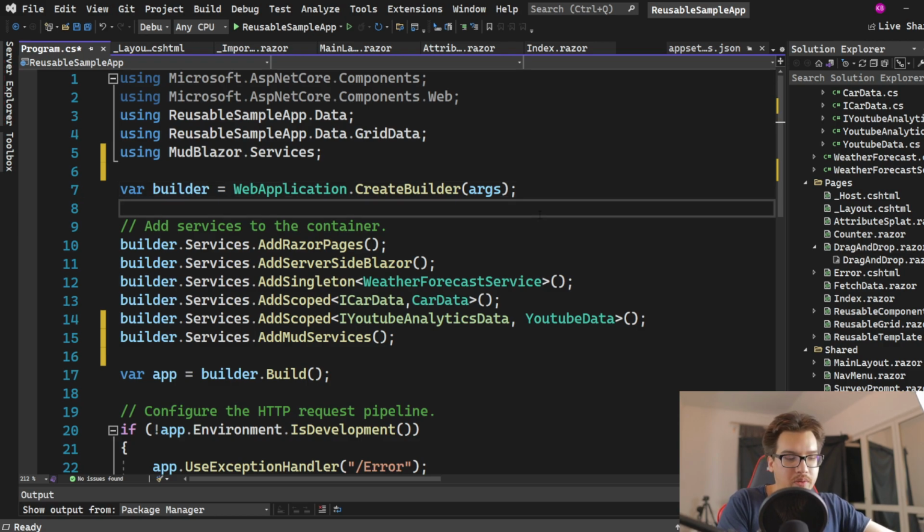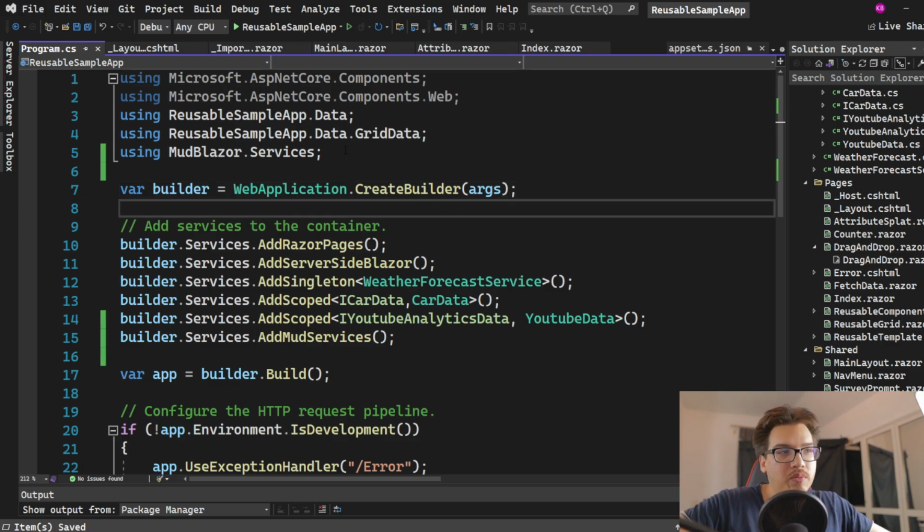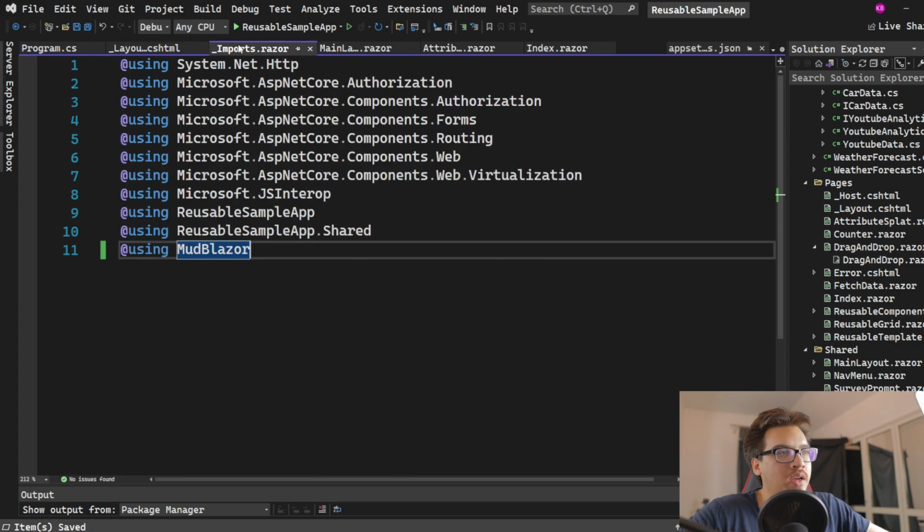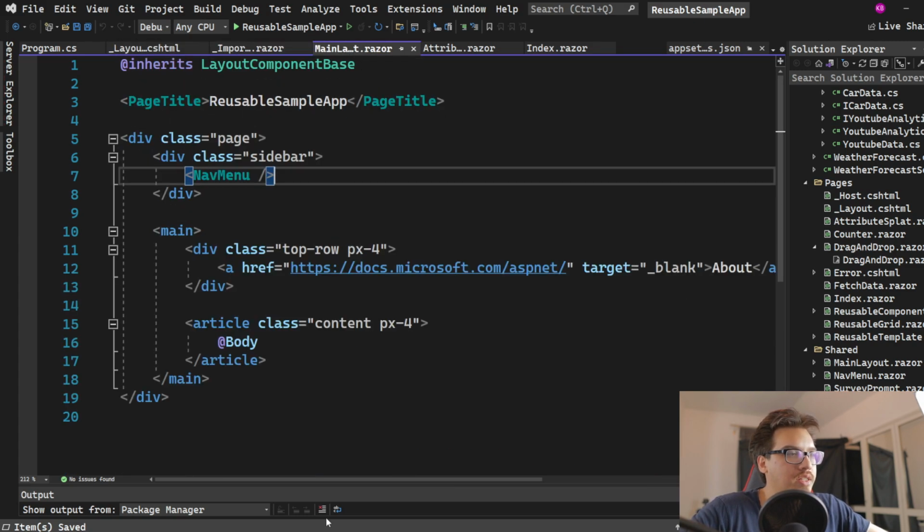But we're not going to see anything because right now we have no MudBlazor components. So we're just going to do what we did earlier, and we're going to change this layout to the same layout that we were using.